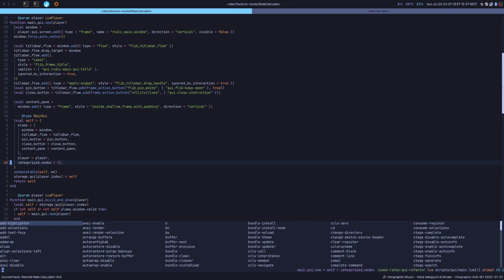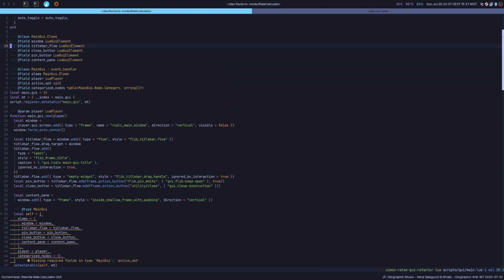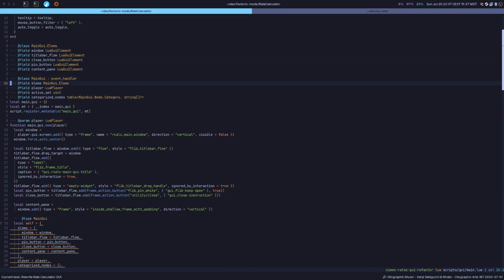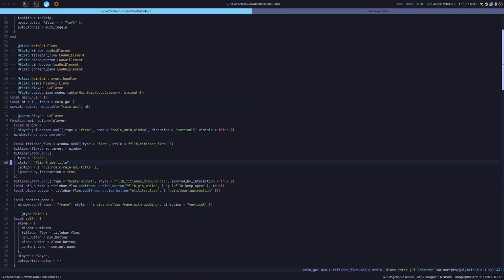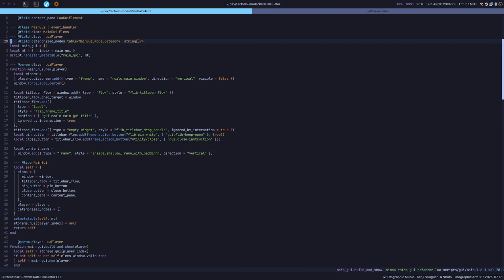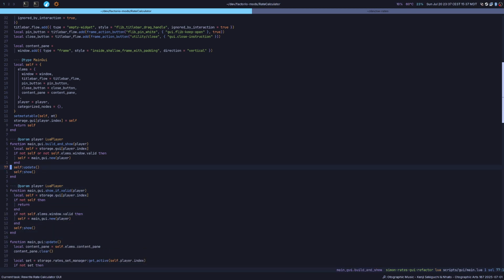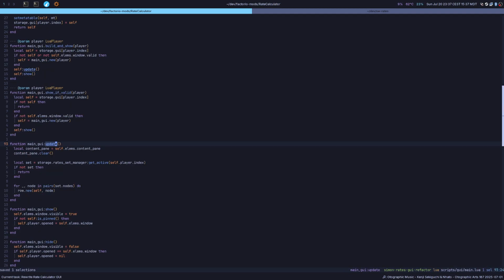Oh wait, I'm an idiot. Active set is on the actual thing, so we don't need to keep that here. Categorized nodes. Yeah, so the categorized nodes will always be regenerated based on the active set, so that can just be on the GUI. That's fine. Build and show, self.update. Okay, so for now we're just going to do this in here, but eventually we're going to want to make it so that we're not doing this unless we absolutely need to.